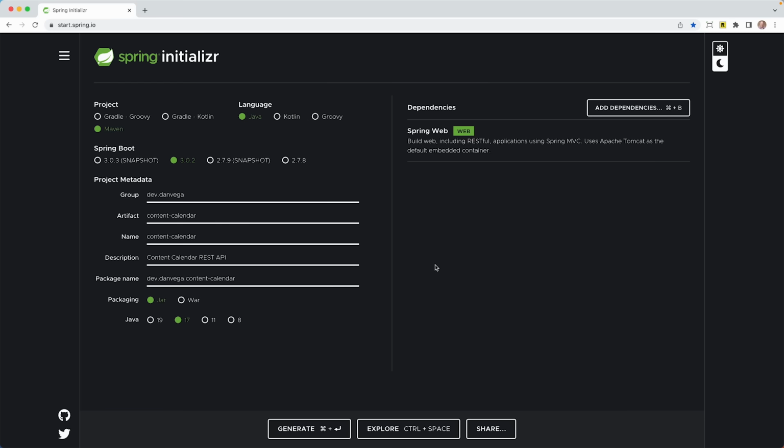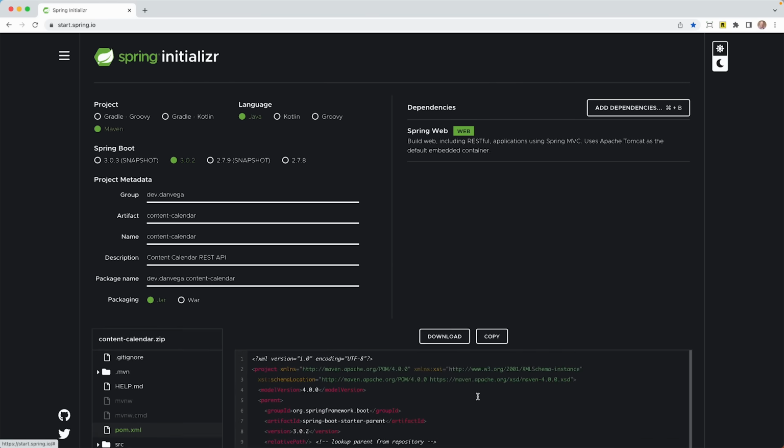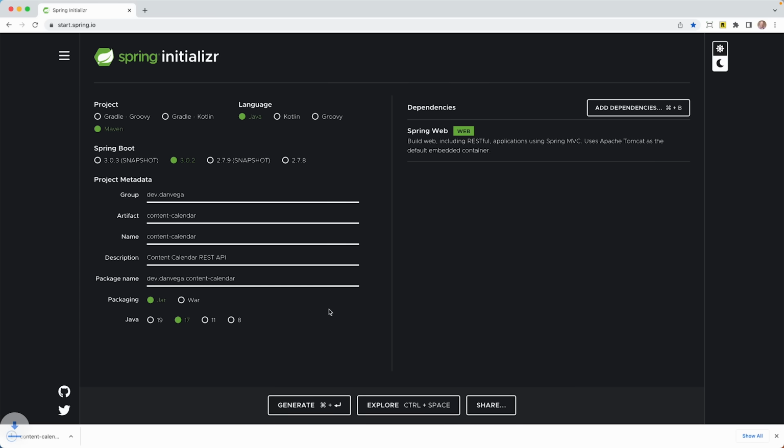From the Spring Initializr here, you can actually go in and explore. This is what your starting project is going to look like. You can also share this if you want to share a similar project with a friend, or you can go ahead and click generate. What this is going to do is download a zip file with all of that code inside of it. Now what you can do is open this up in your favorite IDE or text editor.